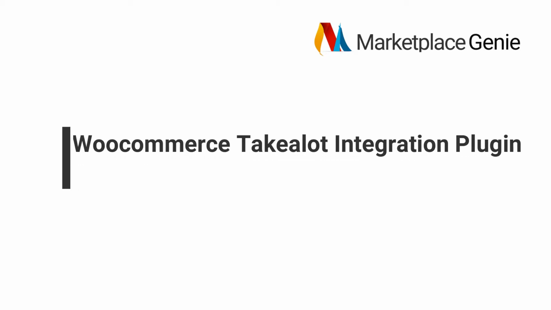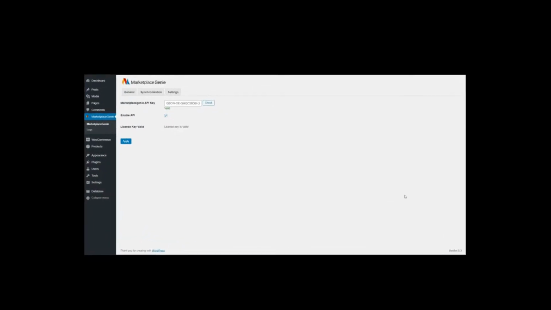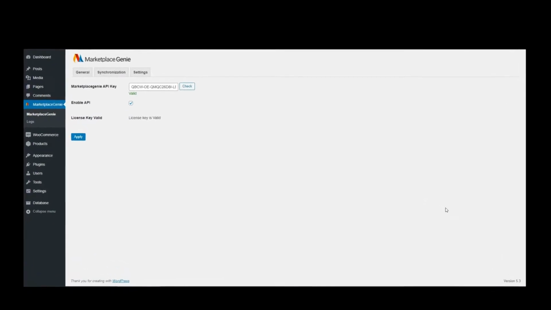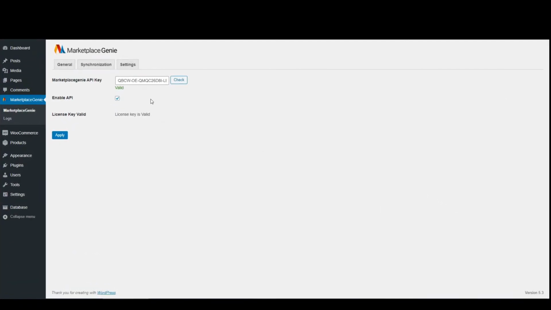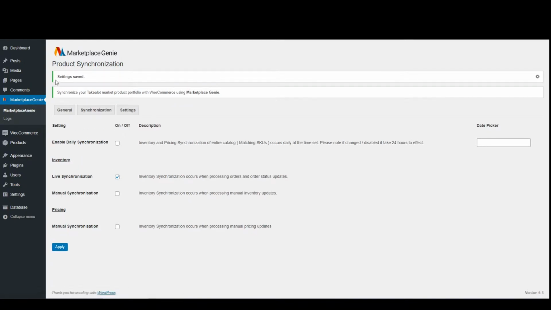Today we'll be demonstrating how to use the live synchronization option inside the plugin. First step is always to check that your API key is in and that it is valid and that the plugin is completely enabled with this tick box. We're going to head over to the synchronization tab and make sure that the live synchronization option is ticked. Every time you click apply, you'll wait to see settings saved, and then you know that it has saved.